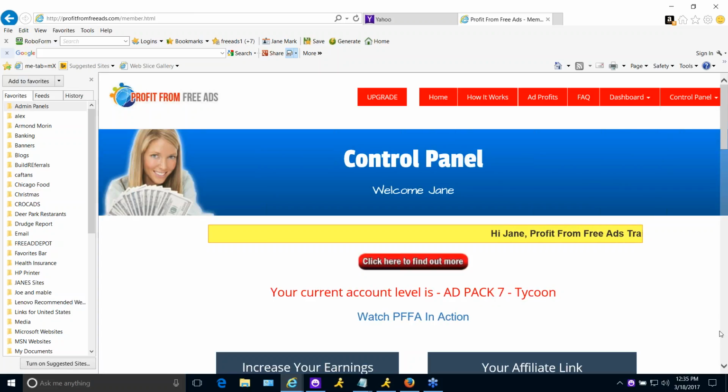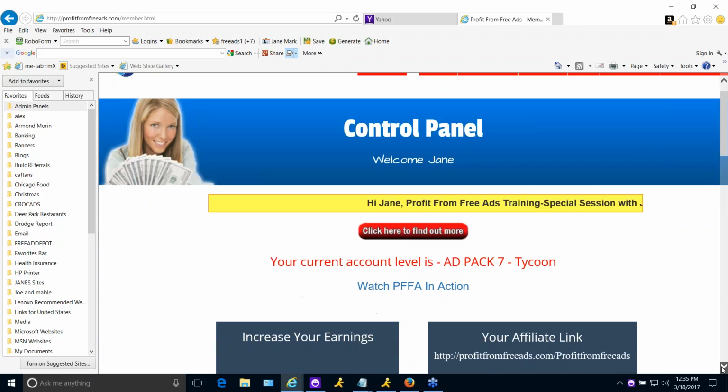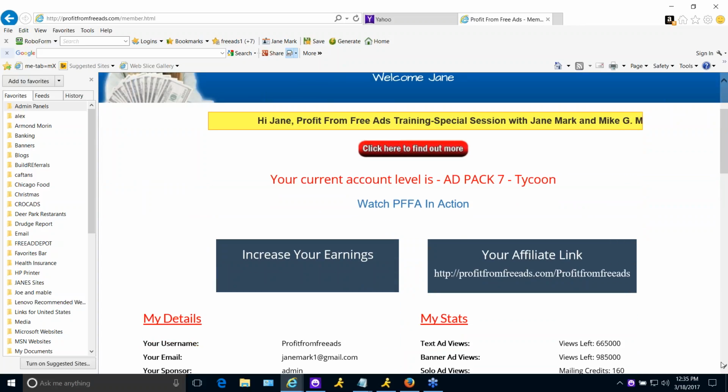You now have, I'm going to use the AdPack 7 as an example, a great way to build a list. You have something free to give away to every person that you contact. Even if you are at AdPack level 1, you can give away 10,000 advertising credits absolutely free to anyone who joins under you. If you're at AdPack 7, the tycoon level, you can give away 70,000 free advertising credits to anyone who joins under you.